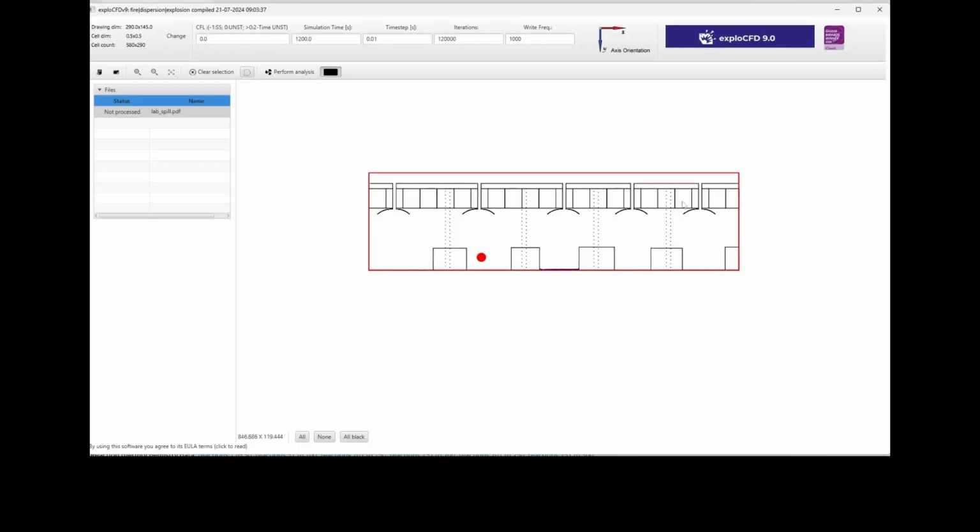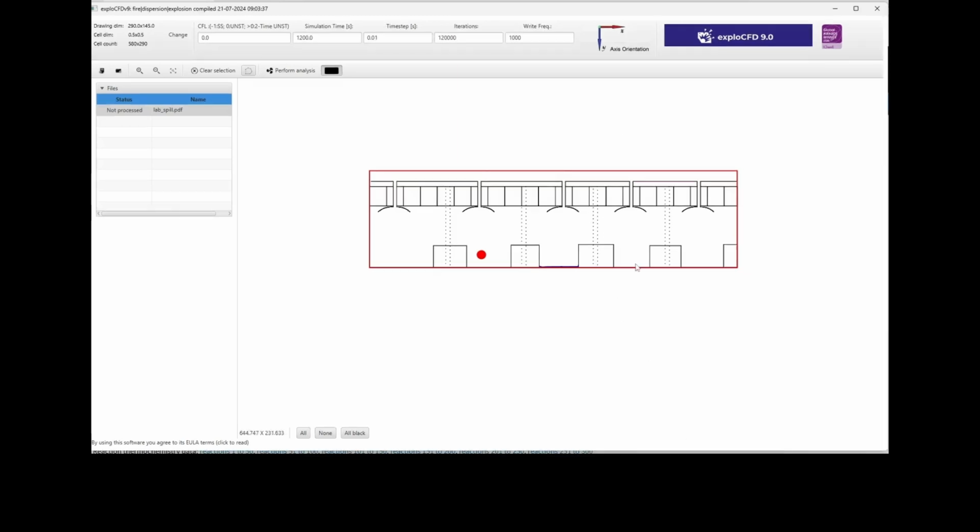This is a spill evaporation model using exploCFD for a lab with a design that has suction vents in the ceiling, designed to pull out any fumes that might be flammable or toxic. We've modeled a methanol spill in the lab. That's where this blue line just above the floor is.